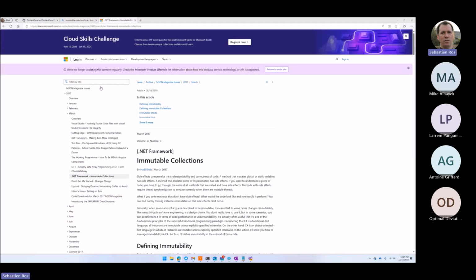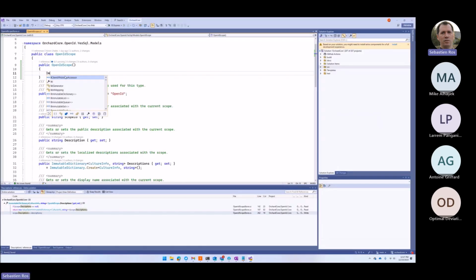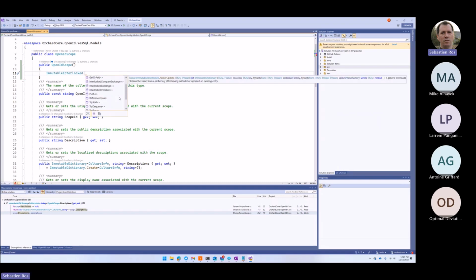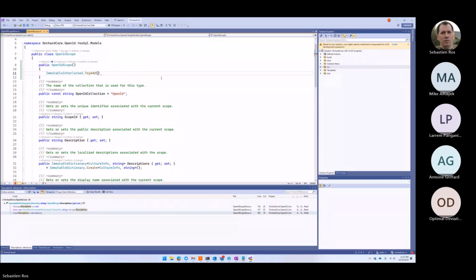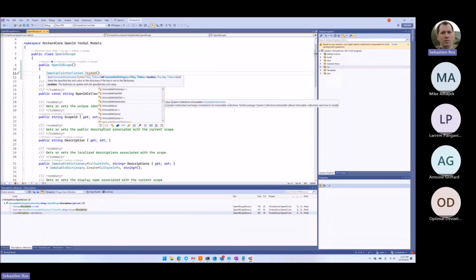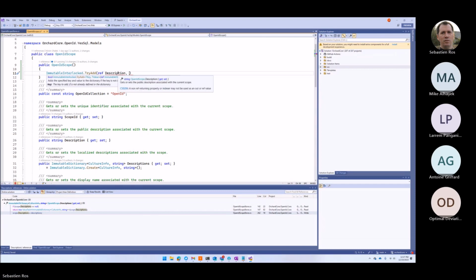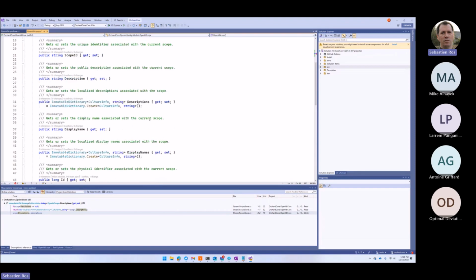Immutable interval. Okay, that's what I want. So immutable interval dot, and then we can say try add, like on an immutable dictionary, and it takes a ref. So we will do description, and then we can say with the... so here, maybe it's a property, so it wants a field in this case. But if you had a field, then you could say the key you want is a culture info in this case, so this won't work with that example, and then the value.